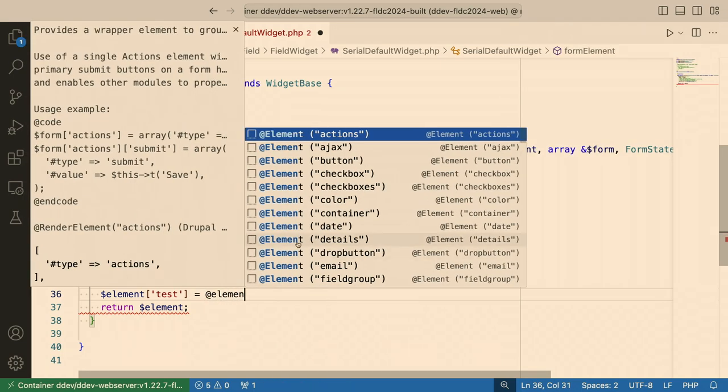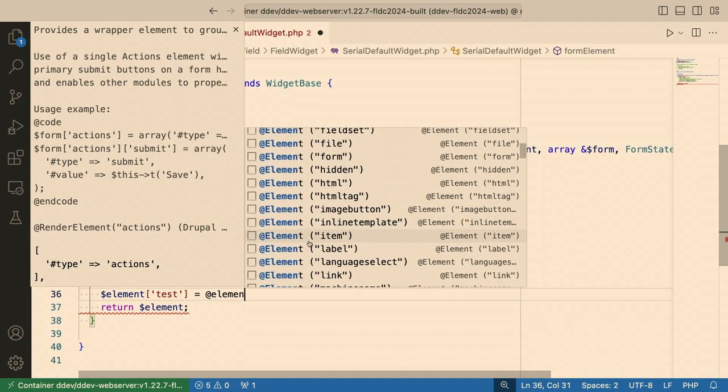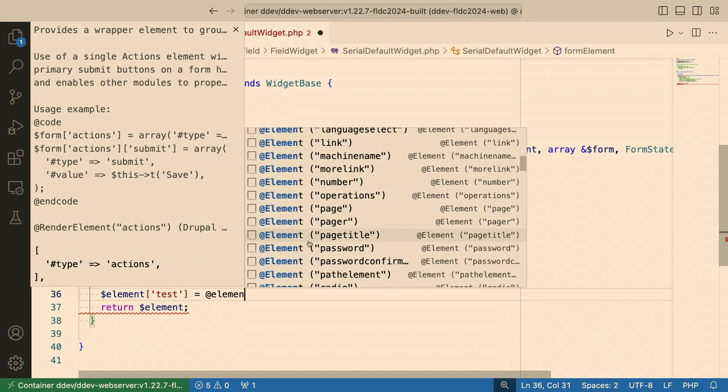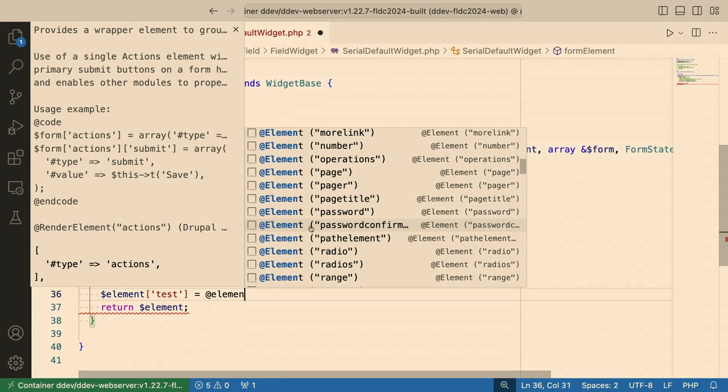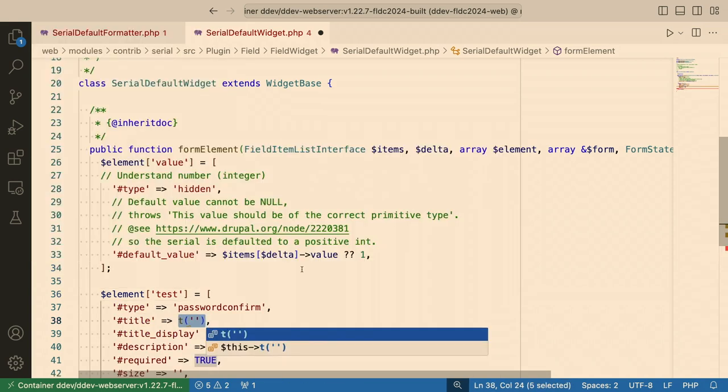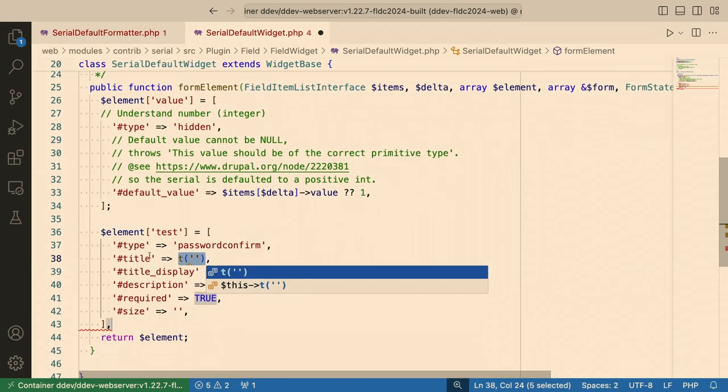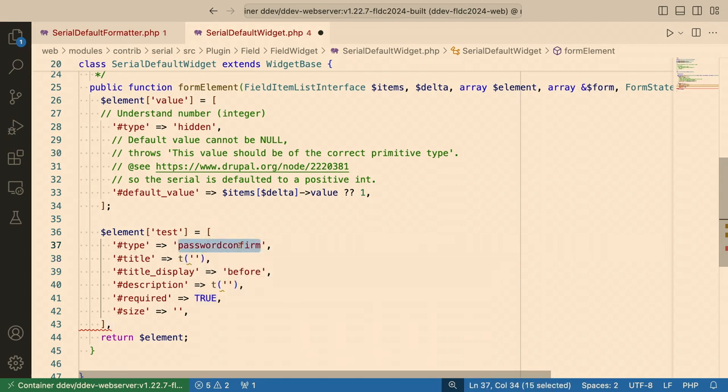So this is Drupal Smart Snippets in action. What do I want? Oh, I want a password confirm element. Boom. This alone is 3 minutes of my day that I just saved, at least 3 minutes of knowing this is the machine name. Honestly, if you asked me to do this sight unseen, I'd go, is it password underscore confirm? Or is it dash? I don't know off the top of my head. With this, you don't even have to think about it.